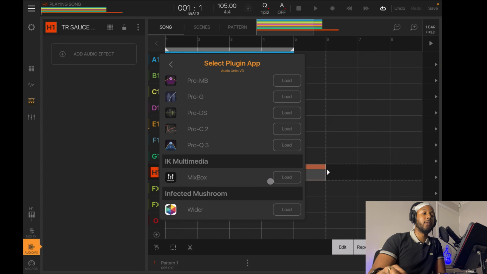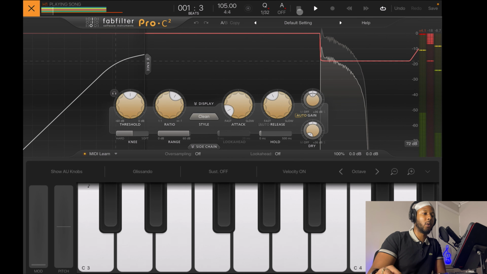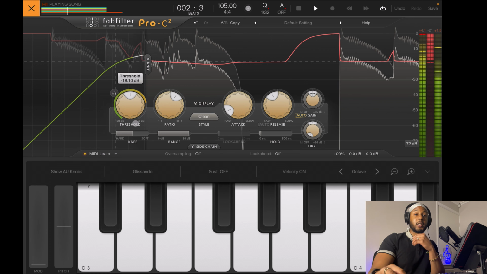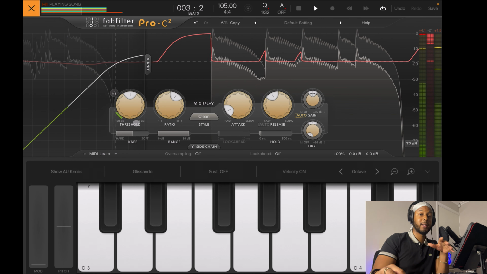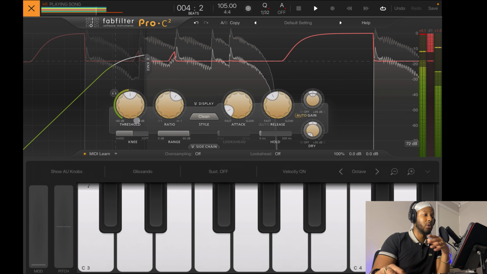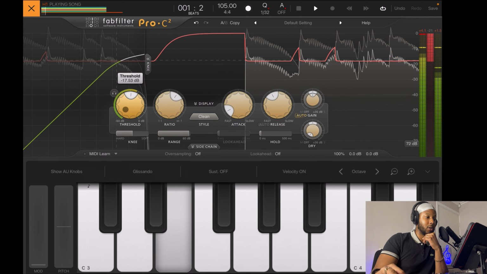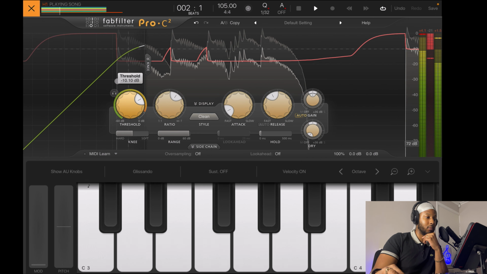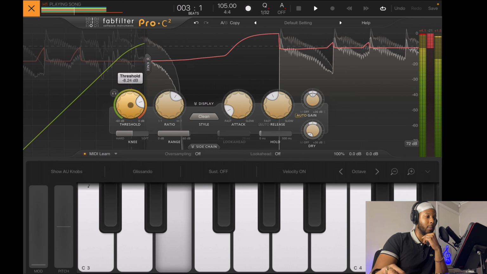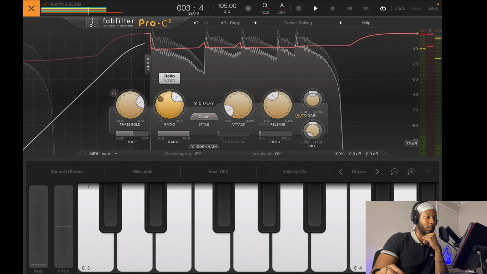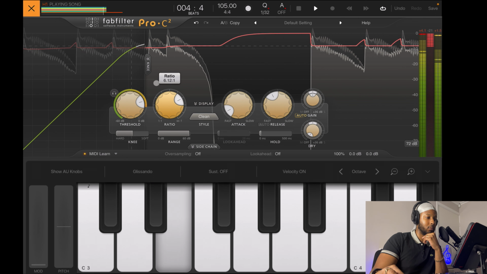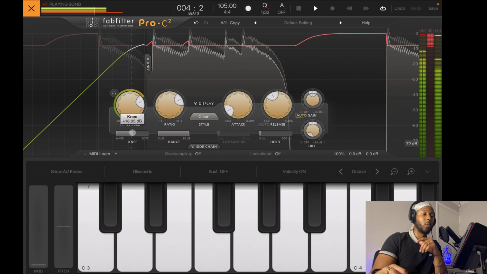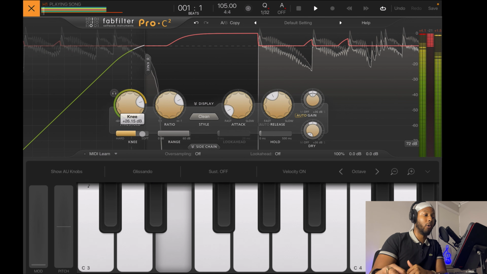So what I like to use is the FabFilter Pro-C 2. It might sound a bit quiet. As you can see, by default, it's compressing the 808 a bit too much. But what we're gonna do is just turn up the threshold a bit, and you can hear that come through a bit more. And just turn up the ratio. What I like to do is turn the knee all the way up to soft.